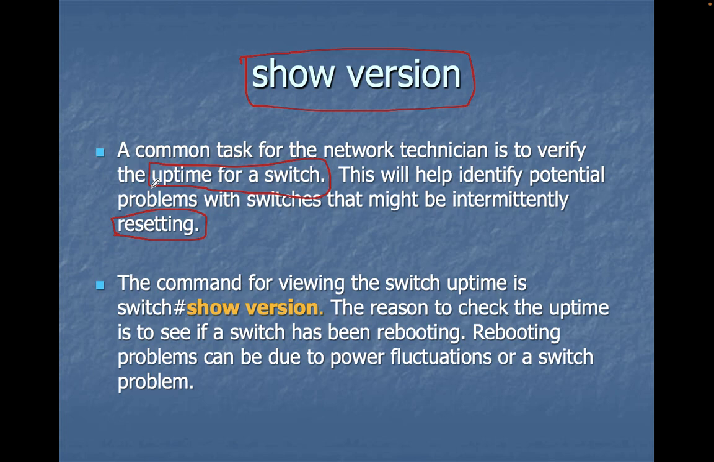Now the command for viewing the switch uptime is switch hashtag show version. This is the command. As a network technician or administrator, you should know this, how to run switch hashtag. If it's switch A, you say switch A hashtag show version. Now the reason to check the uptime is to see if the switch has been rebooting. This is a common problem with switches. They reboot continuously sometimes, okay, not all the time. When they reboot, they will not perform optimally. So you need to check if it's rebooting.